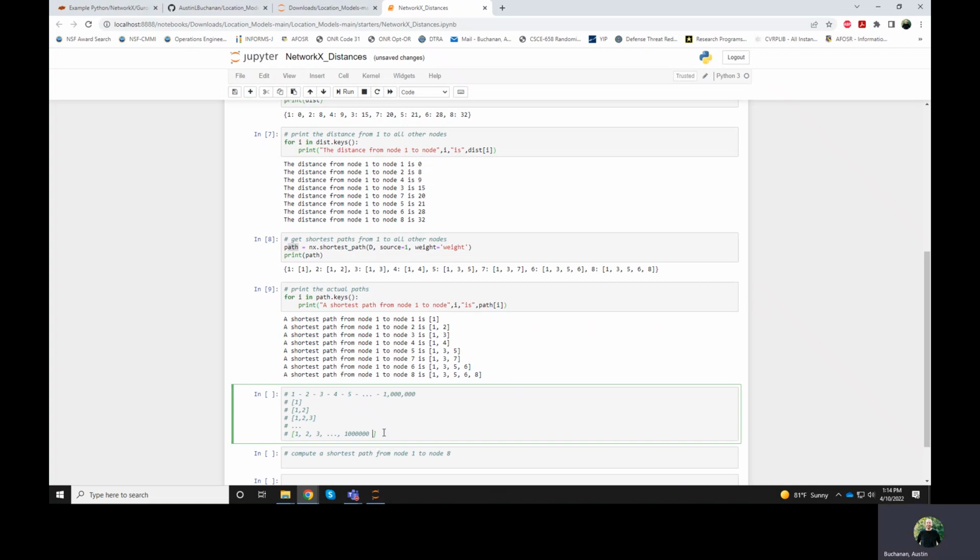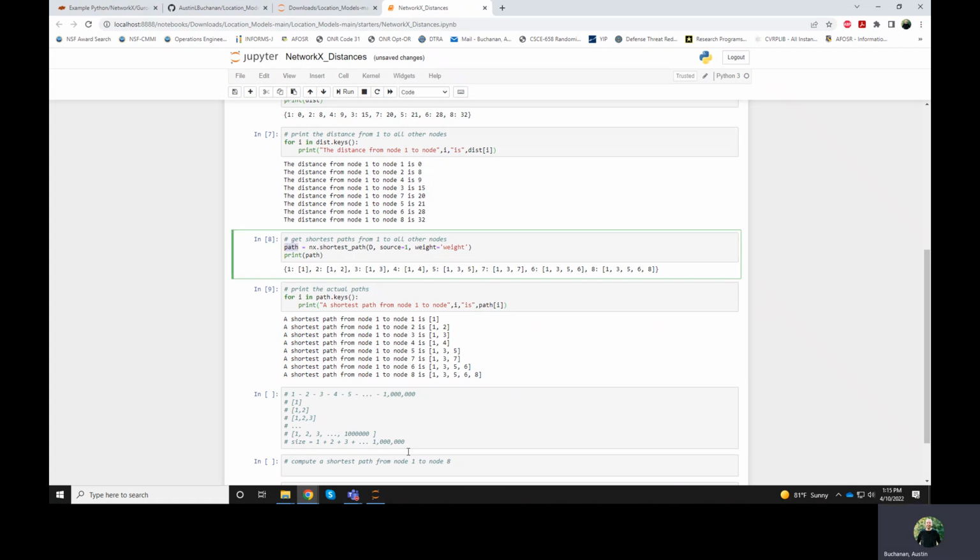So if you look at the amount of space that this is going to take up on your computer, it's quite substantial. Essentially the size of this is going to be 1 plus 2 plus 3 plus, and so on, all the way to 1 million. And this is very large. So this is going to take up a lot of space on your computer. So if you're working with a 1 million node graph, this path dictionary could be huge.